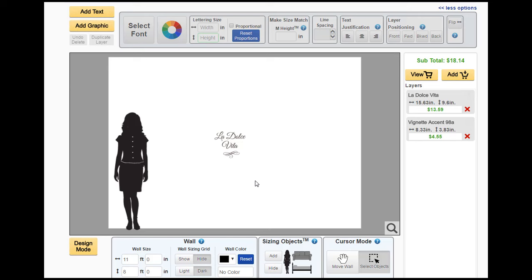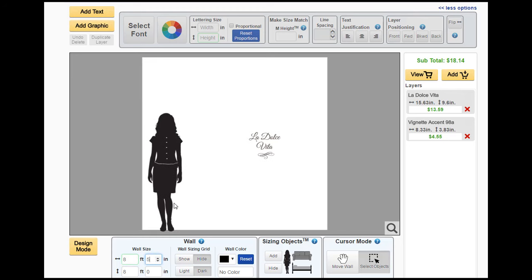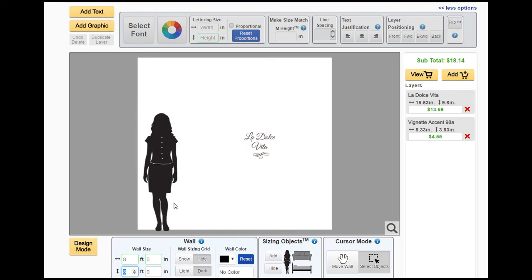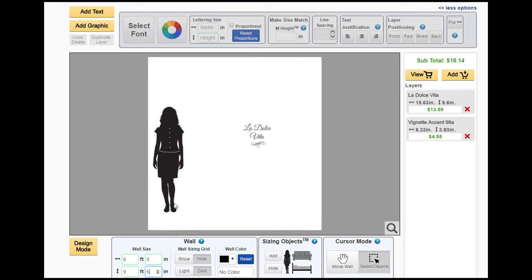So what we want to do next is, we went and took our measurements of the actual wall, and we want to customize this design space so that it matches reality. So we'll start by changing the wall size. Here in the lower left, I'm going to go ahead and change the wall size to what my measurements showed, which was 8 feet 5 inches wide and 9 feet 6 inches tall. And as you can see, the wall automatically changes to whatever dimensions I put in.